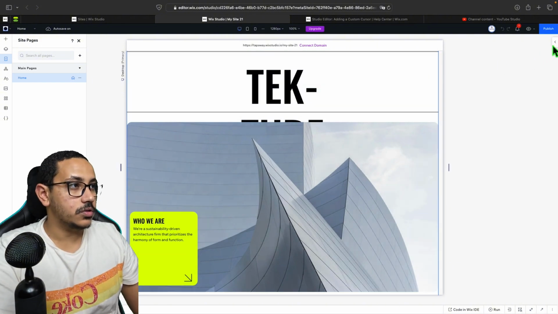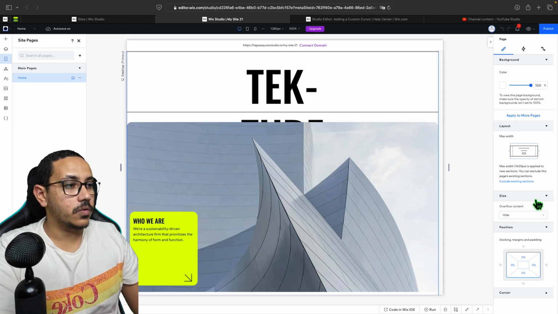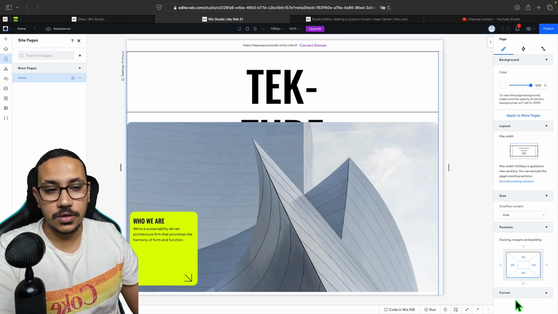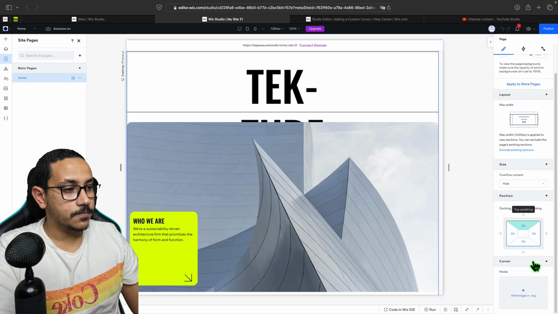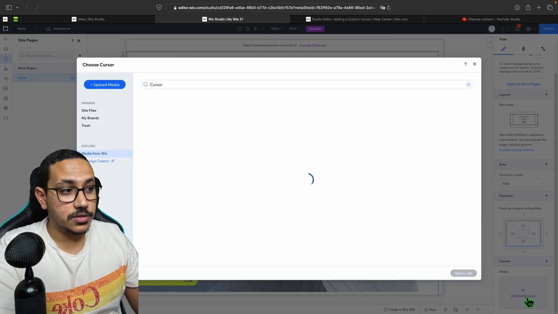Now, the first thing I'll do is go ahead and click on that arrow over here. If you scroll all the way down, it's sort of hidden, but you can still see it, and we're going to click on the cursor. Straight away, you'll see that it says add image or SVG. We're going to go ahead and click on that. This is actually very easy.